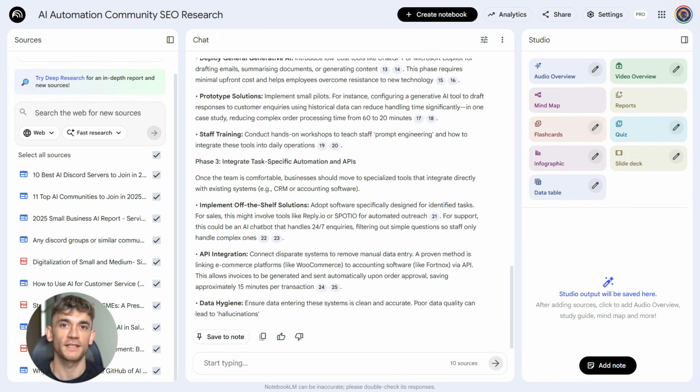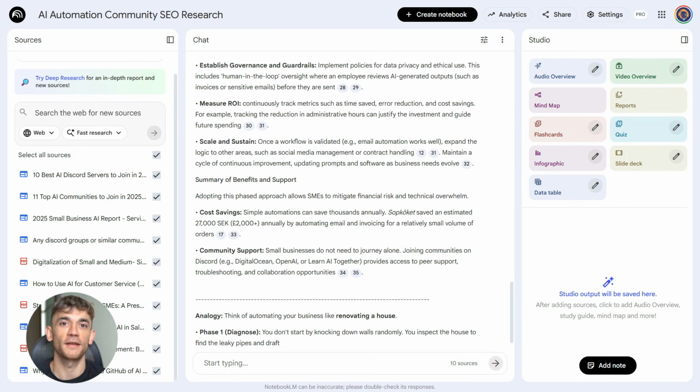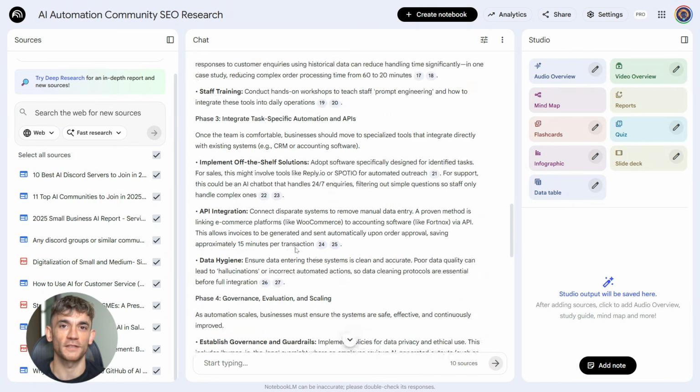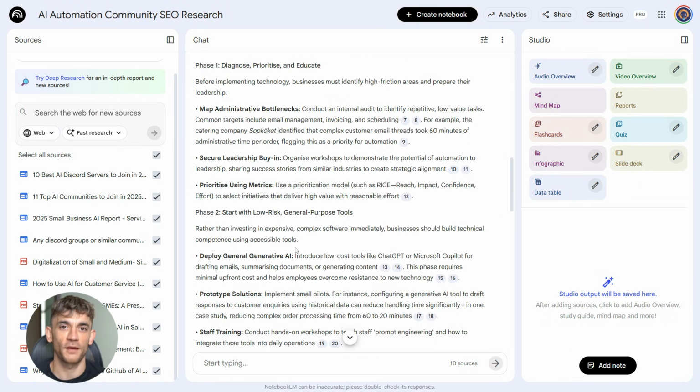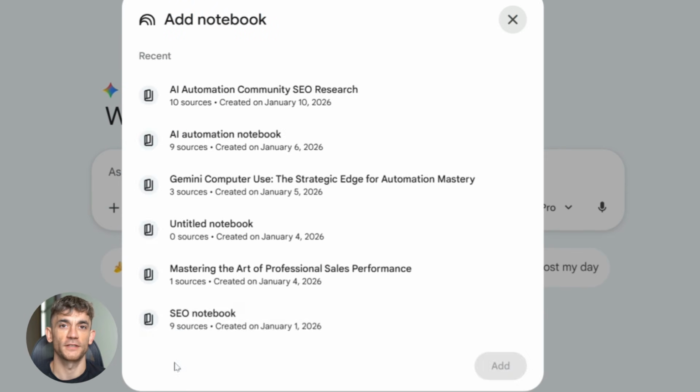I add notes where I see gaps or opportunities. And NotebookLM keeps everything in one place. This is way better than juggling 10 browser tabs. Once my research is organized, I'm ready for the magic part. I open the Gemini app and I import my NotebookLM project. There's a button that says Import Notebook and it pulls everything in.